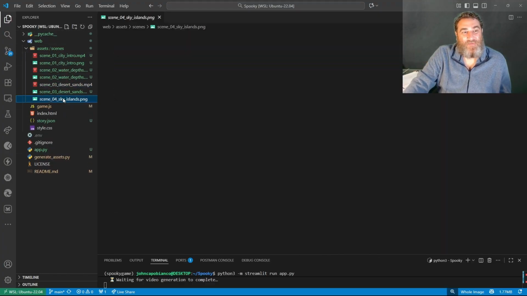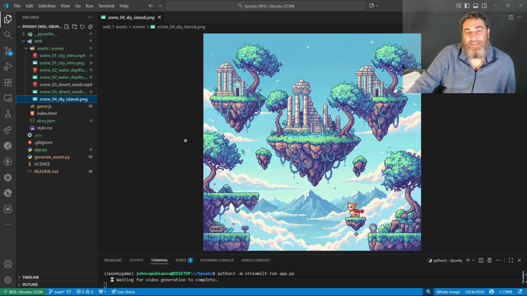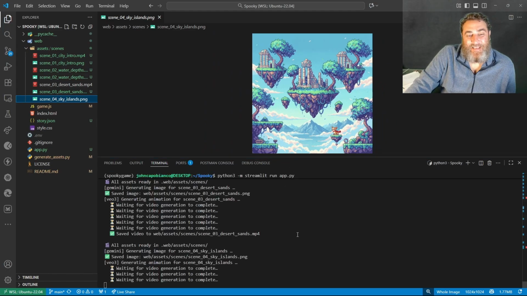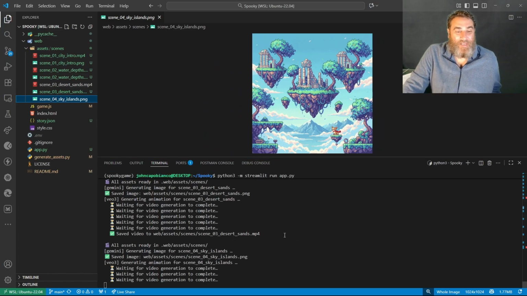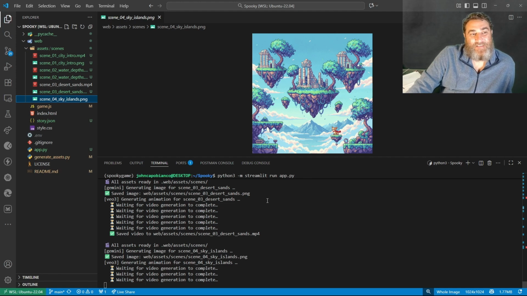Pretty cool. So the next one is sky. Yeah, there's always a sky level. And again, this is just going to take a couple more iterations. And we're going to get the sky level. And then there's one more level. Volcano level. That's right, the volcano level.